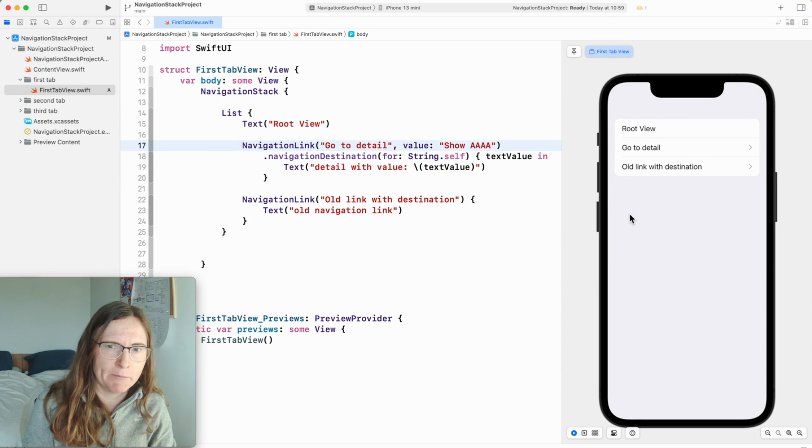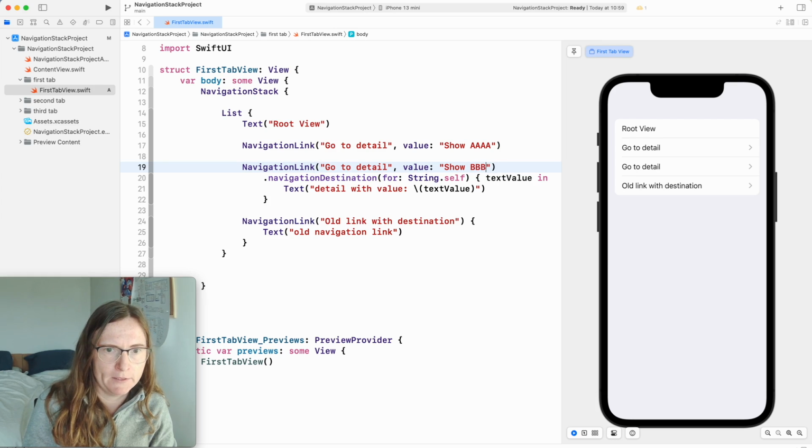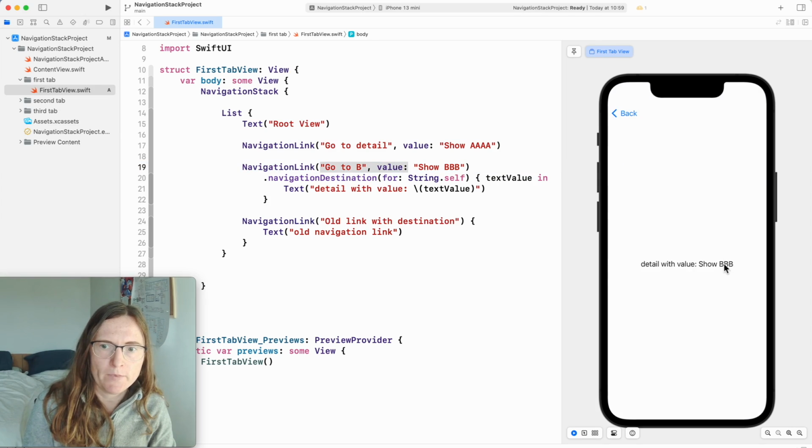This is not a good idea because I'm creating and throwing away these views, and each of these links gets its own destination, especially if you have multiple of these links. Let's say a second one which shows B. So now this button says go to B. And you see it shows me the text, the value that I've defined here. If I go to the other one, it shows me the A.